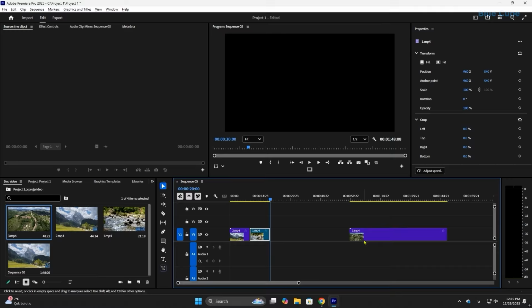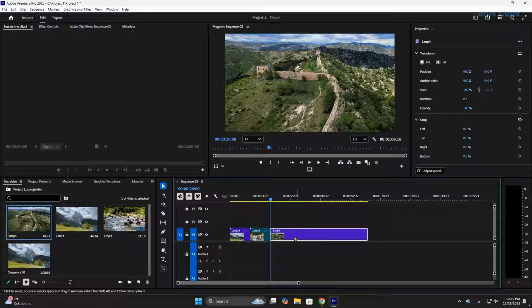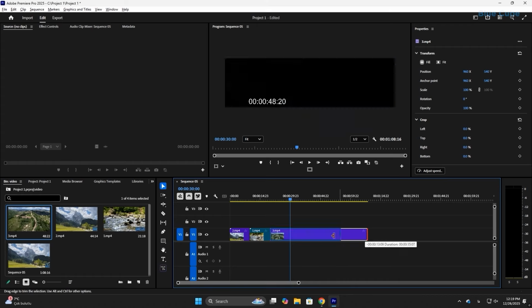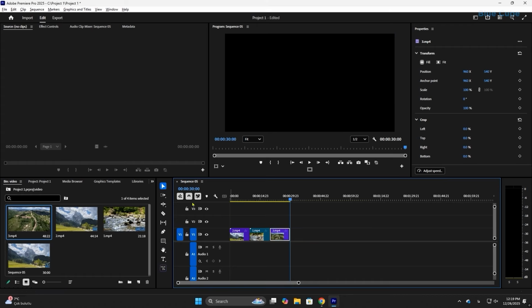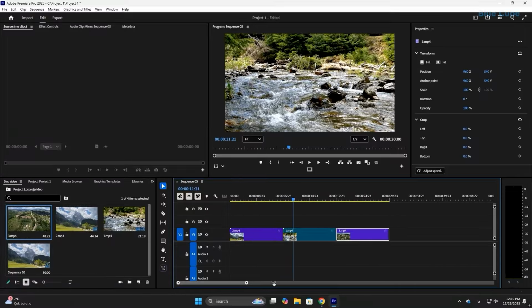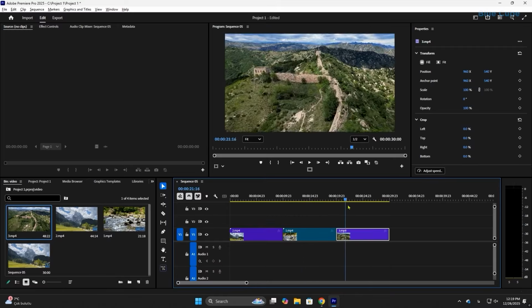If I want this one to be 10 seconds as well, I need to type 3000 so the total length of 3 clips becomes 30 seconds. I click, and then trim this clip using the selection tool. Now I have 3 clips, and if I zoom in a bit, you can see that each clip is exactly 10 seconds long.